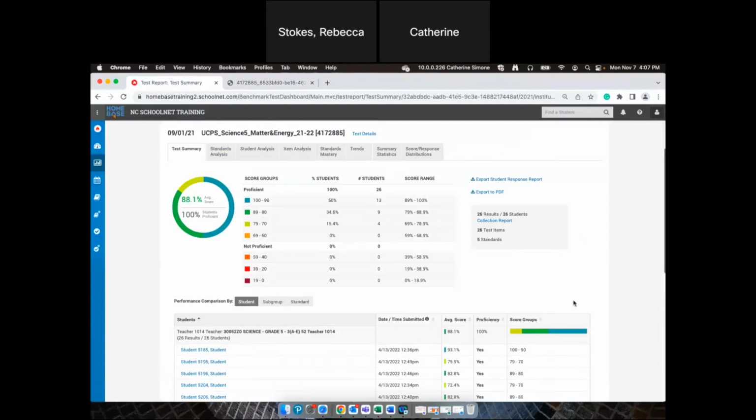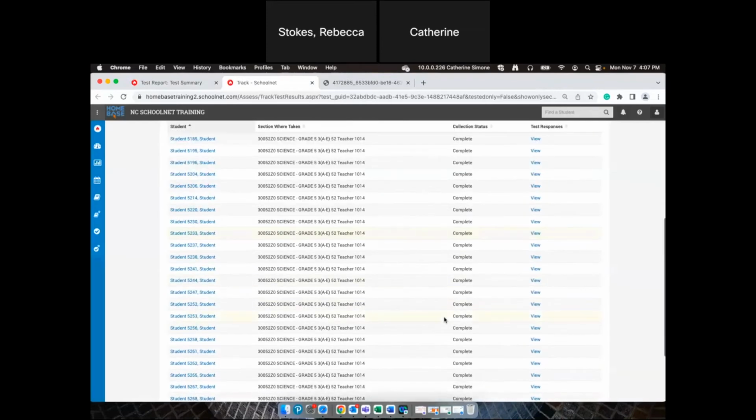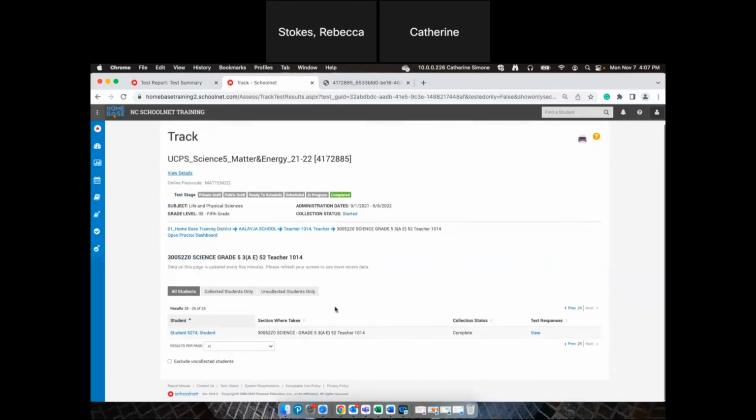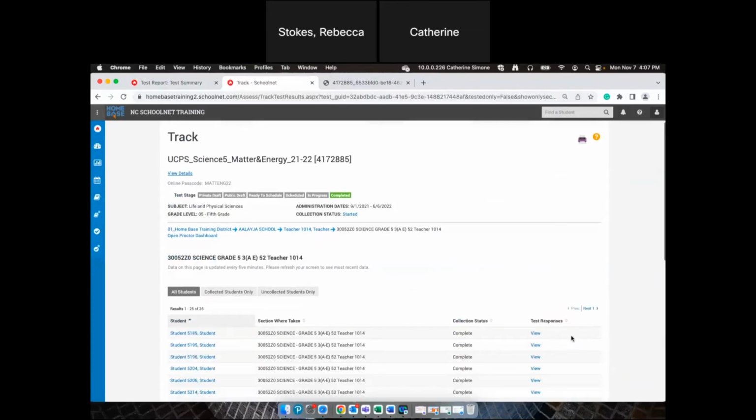That's the first thing. If for any reason you are someone with leadership and this test was scheduled to 500 students and you wanted to check which sections haven't tested yet, you can use the collection report. I'm in a teacher account right now, so it's really just going to show me here's all the students that complete it. And someplace in this long list, I think it said there was one student that didn't complete it.